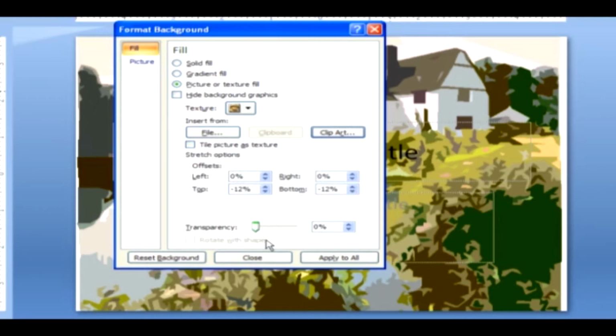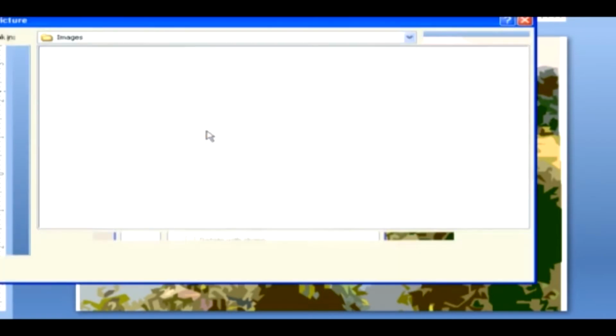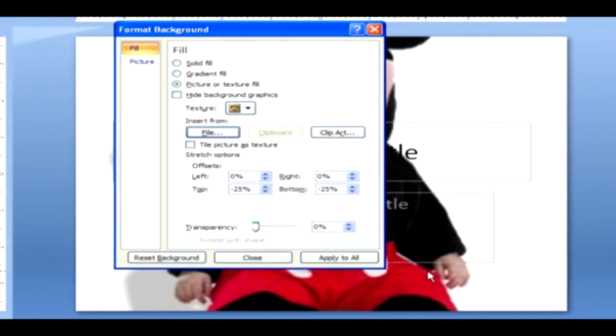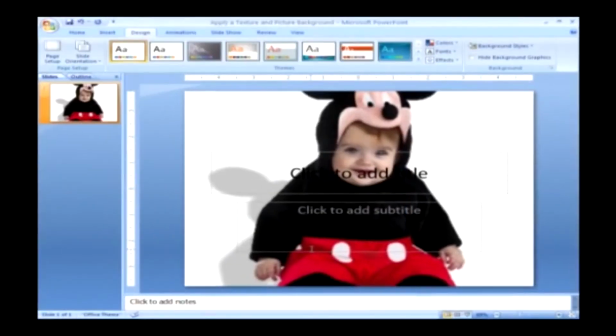You can also pick the images from your computer. For that, click the File button and go to your folder in which you store the images. Choose the picture that you wish to insert. Click the Insert button. Now the picture is applied as a slide background. And finally, click on the Close button. Now you are experienced with applying backgrounds using pictures and textures.